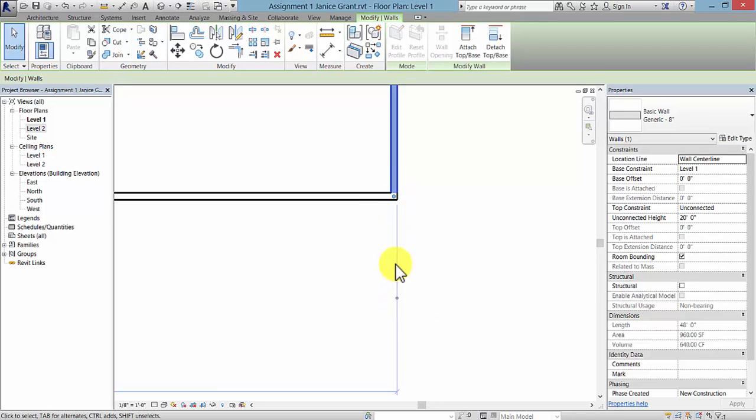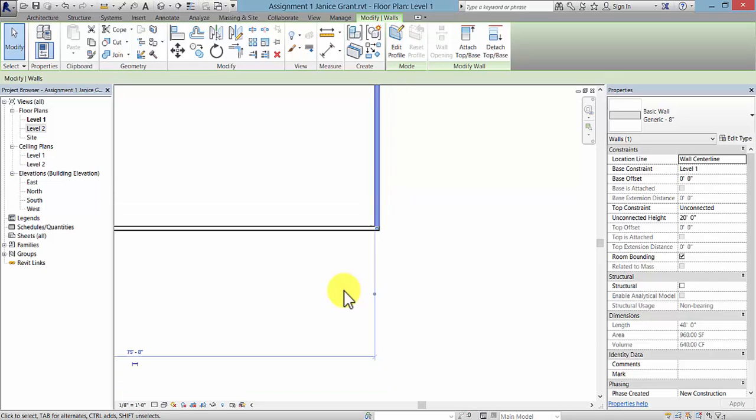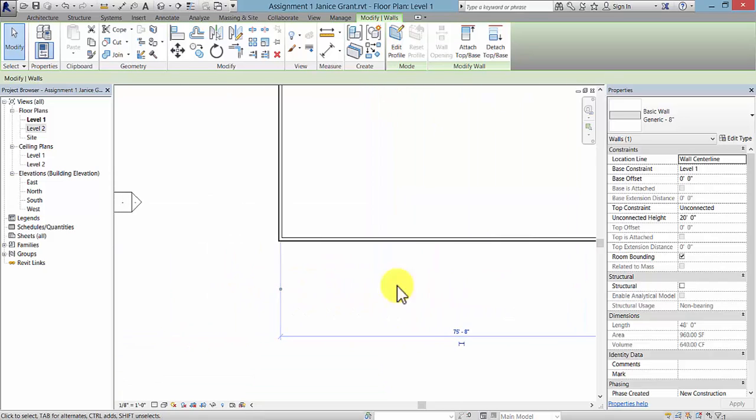If you click on it again, it'll go to the outside face. Click on it again, it'll go to the center. So if you'd like to change that to the inside face, you can do that for both of these.